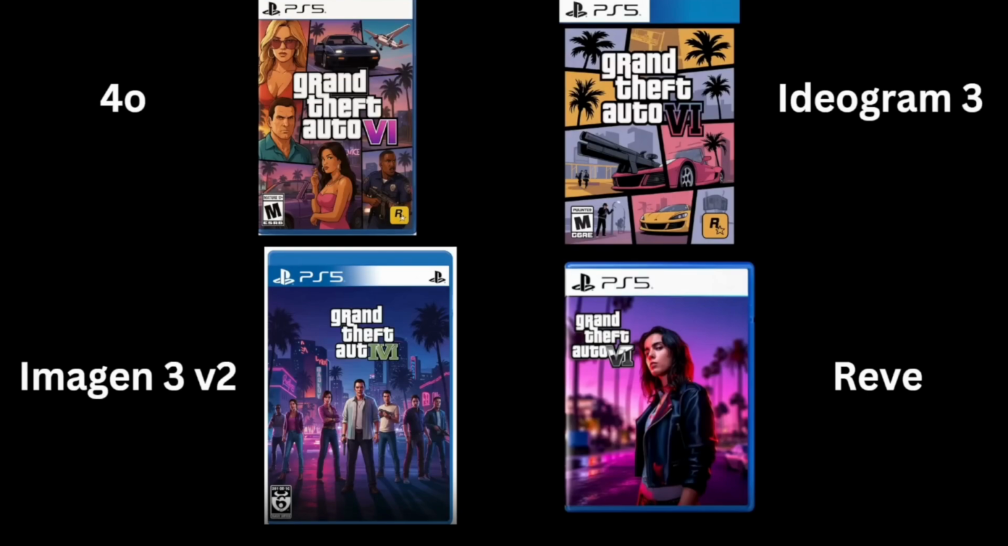So with 4.0, we got for GTA 6, we saw it look pretty great, I think. If you go to Ideogram 3, it starts to look a little bit funky. Do you guys think it looks a little funky, or maybe it's just the design? The design's a little more different, but it looks a little more cinematic. And you can kind of compare that to the last exercise. I think it was a little more cinematic in a way.